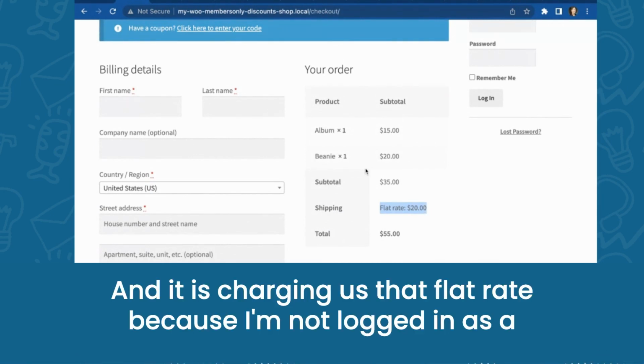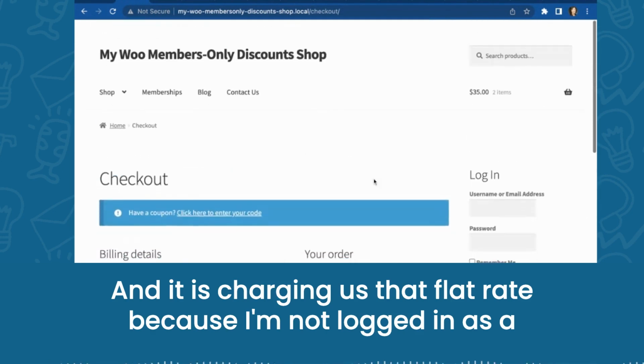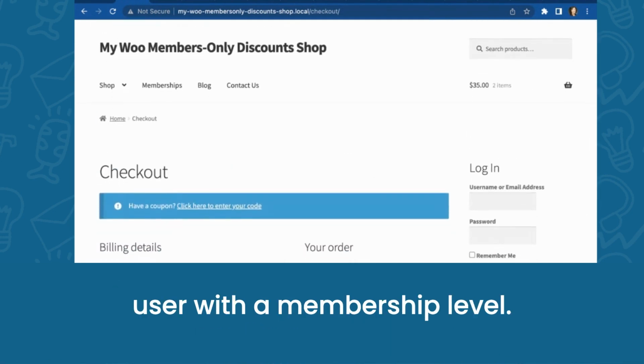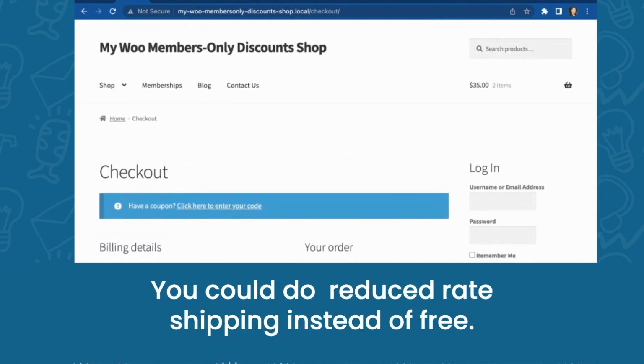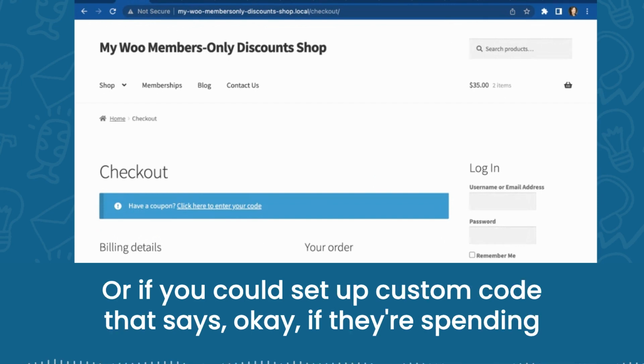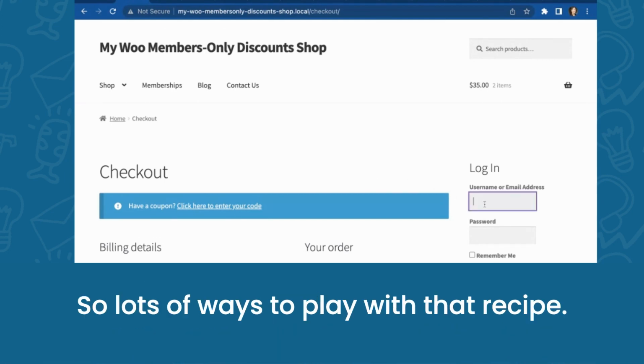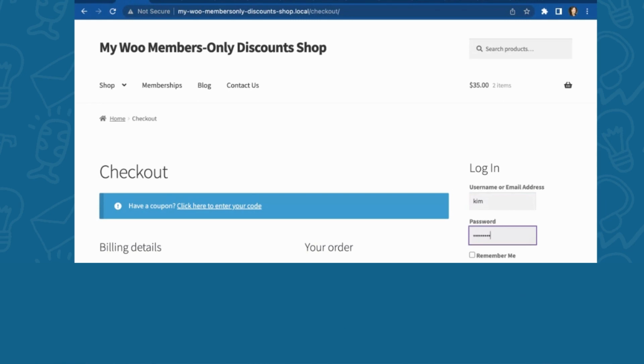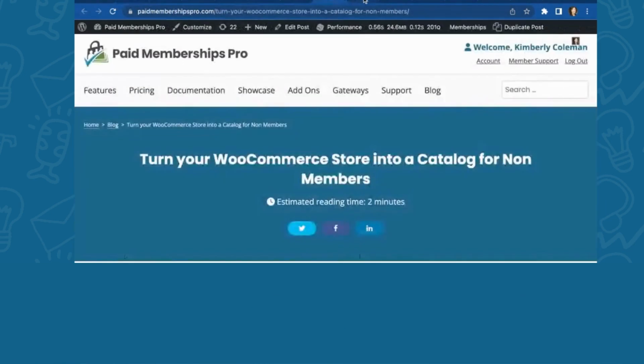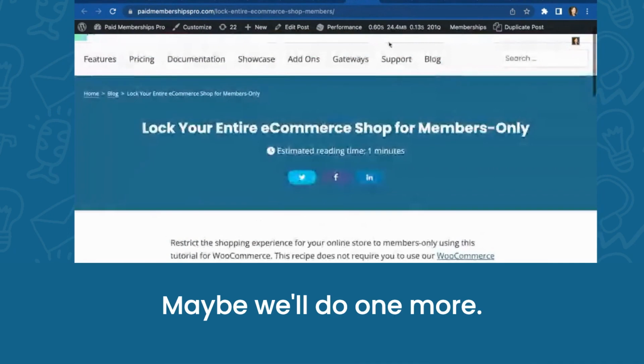Duh. And it is charging us that flat rate because I'm not logged in as a user with a membership level. Super cool way to set up. You could do reduced rate shipping instead of free, or you could set up custom code that says, okay, if they're spending $100 and they're a member, give them free shipping. So lots of ways to play with that recipe. Okay, cool. Maybe we'll do one more.